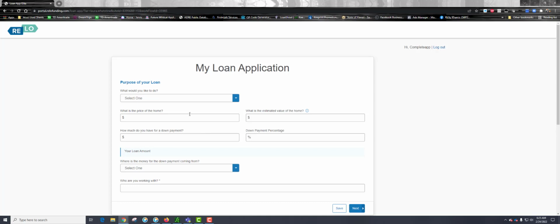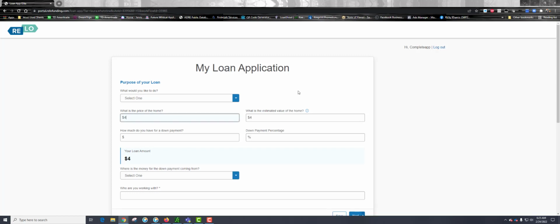Okay, the only thing that might throw you off here is the price of the home. Just put in what you think you're going to be shopping for. That's not real relevant until it gets to the loan officer and they can figure out what your debt to income ratio is. Make sure you do put in if it's a purchase and no cash out or cash out refi.